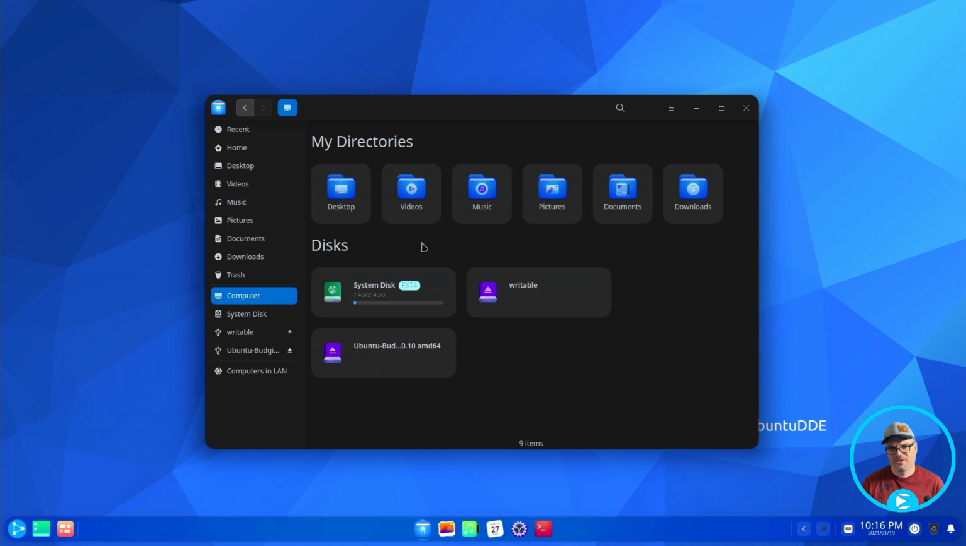Now, also under computer, they took a little design cue from Windows here in that it shows all the drives that you have mapped to the system. So right now we have our main hard drive, and we have a USB drive inserted, and it all shows up in here.